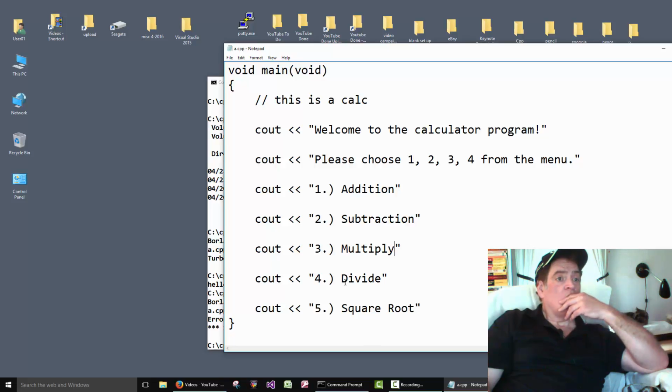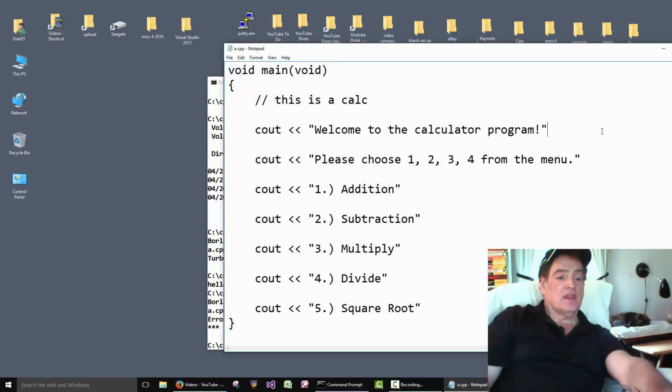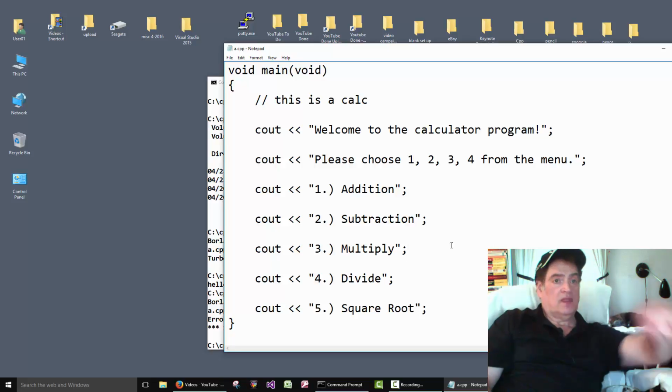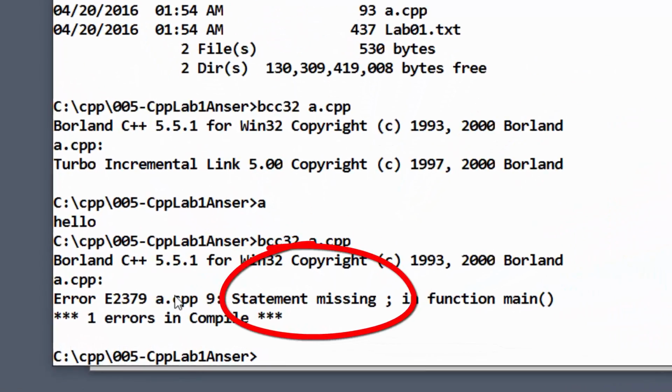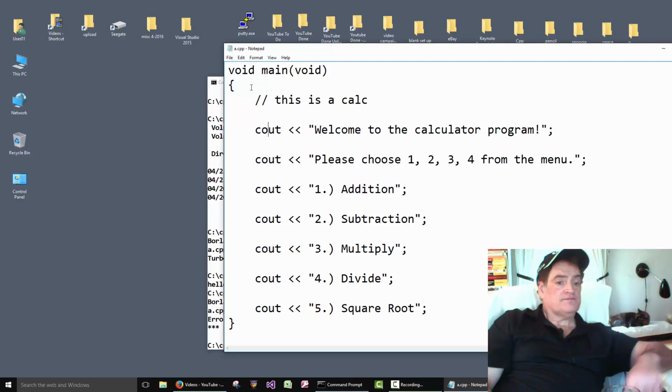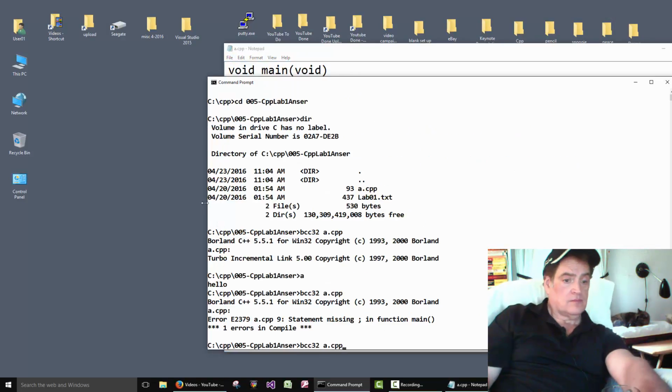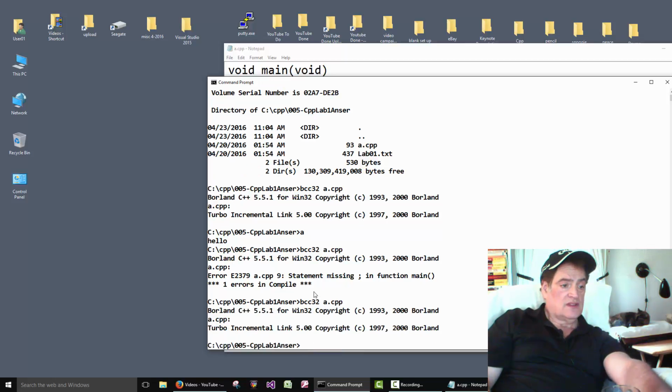So let's see, 1, 2, 3, 4, 5, 6, 7, 8, 9. Oh, okay. It should have gave us an error here. What, 1, 2, 3. Let's see here. Okay, so it worked, and then we can run it.